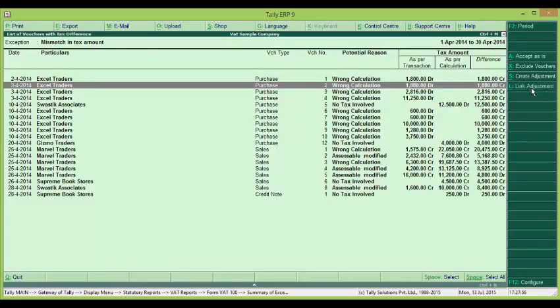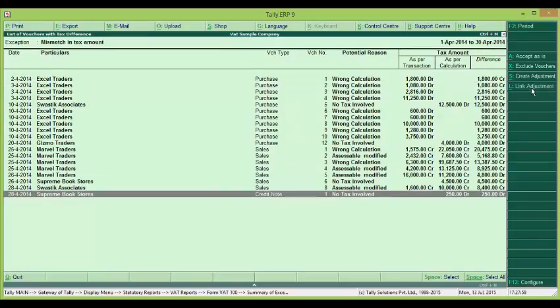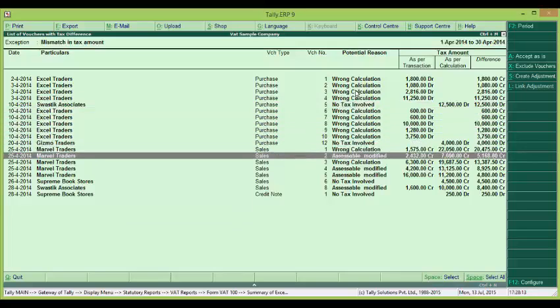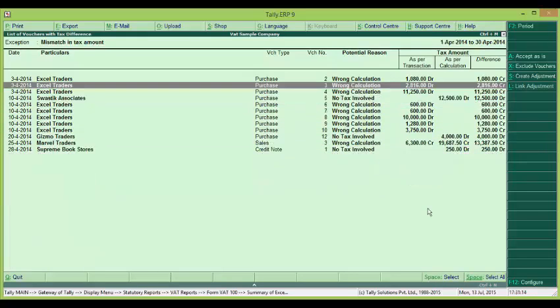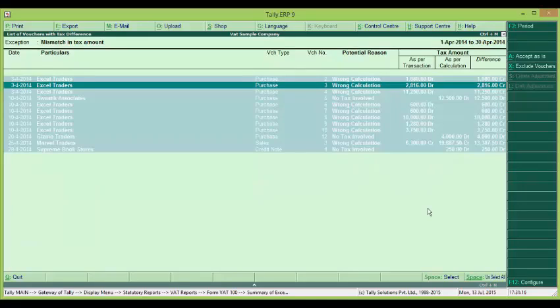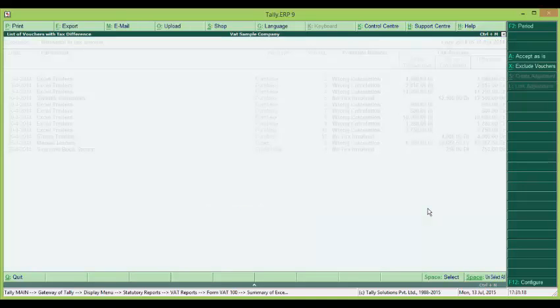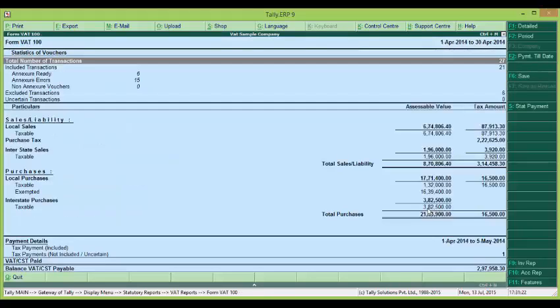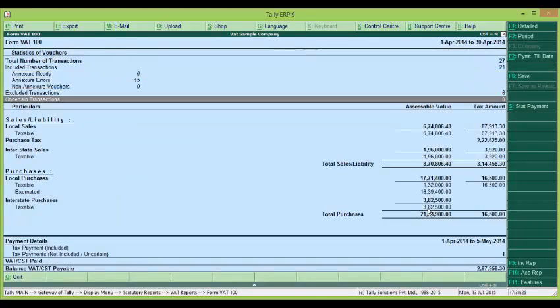Duty mismatch in tax amount. So if I drill down, I get a list of vouchers where there is a tax difference, where it indicates the potential reason why the mismatch is either because of wrong calculation or there is no tax which has been calculated. There is some round off issue. So we can just select it as alt as is and make it 0. Now I'm having 0 uncertain transactions.